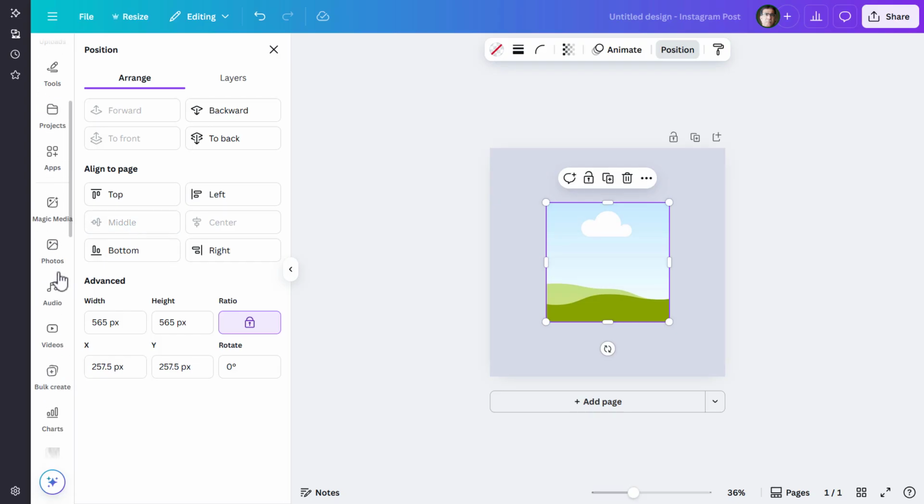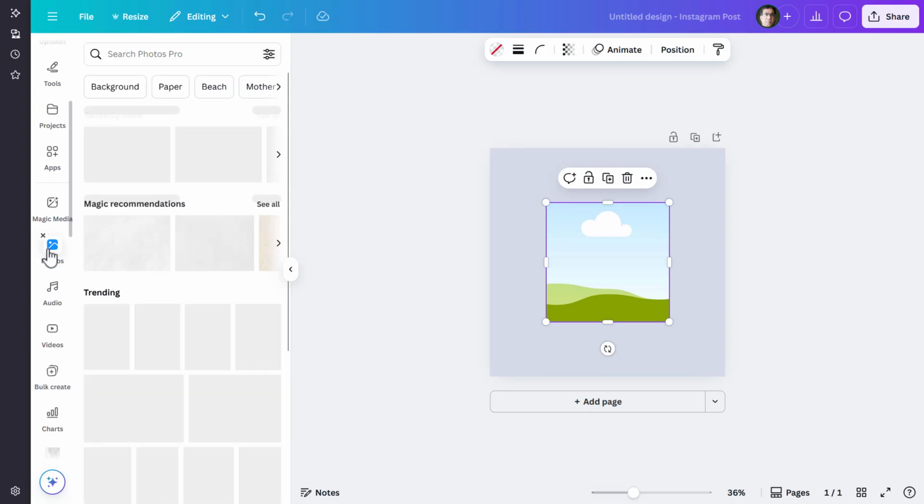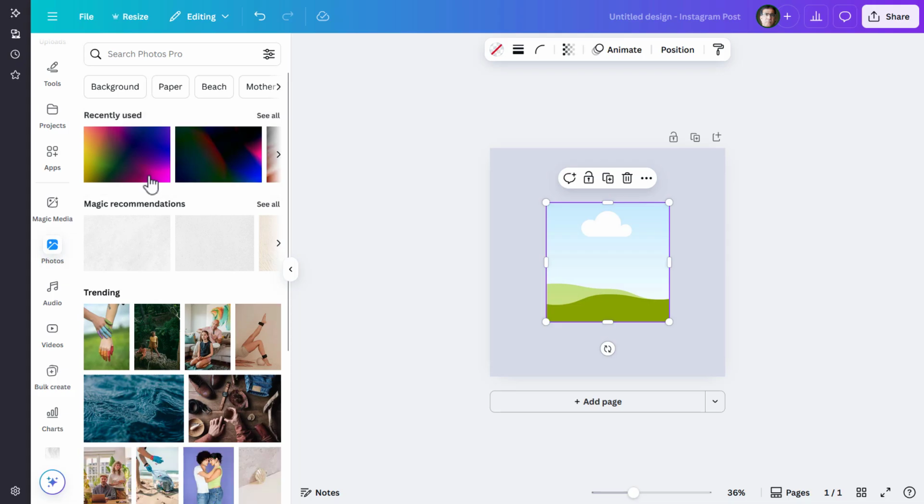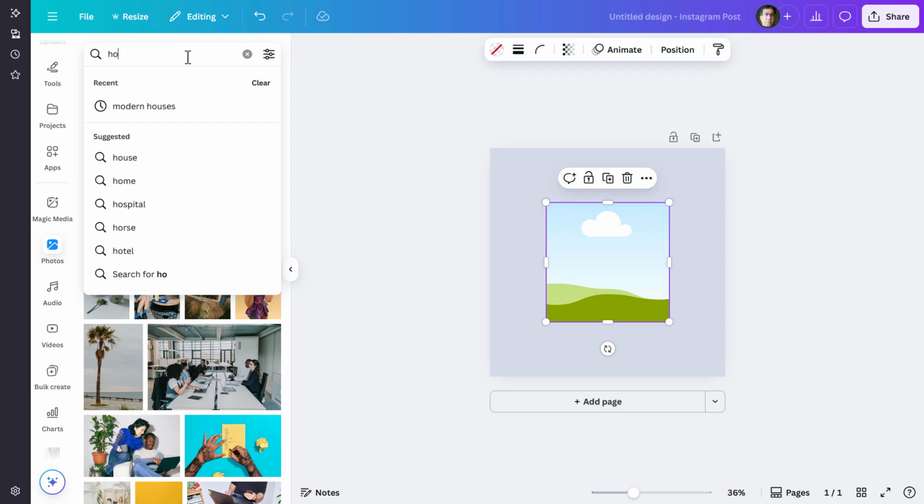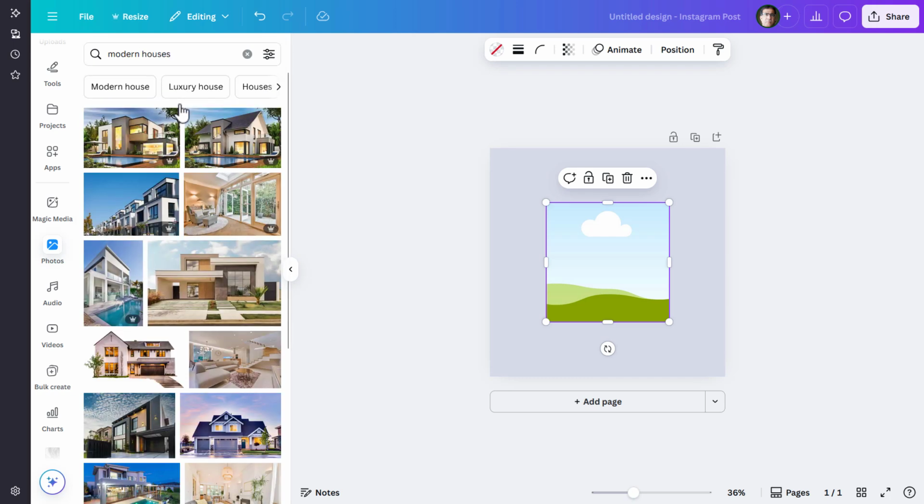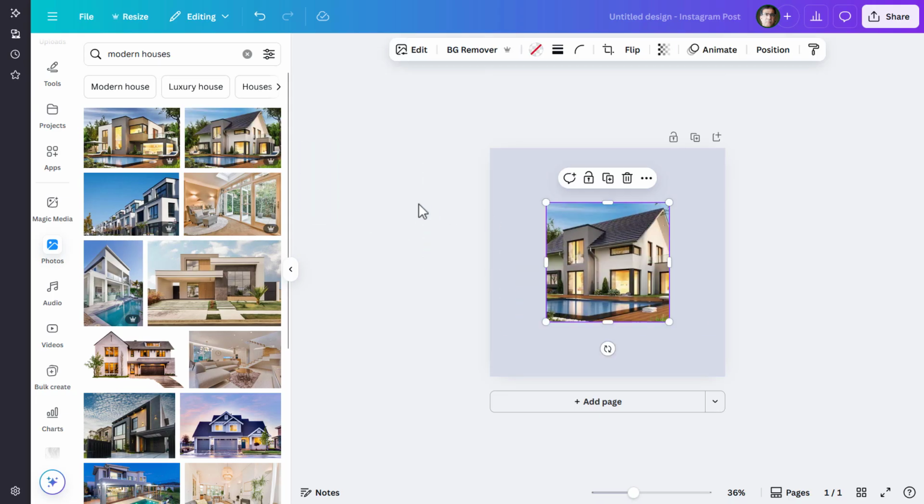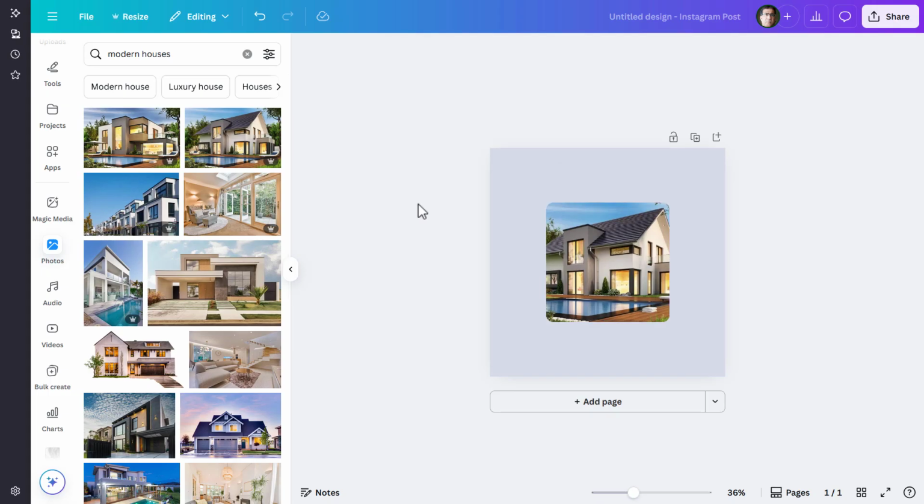Now I need images. So going to Photos, let me search for houses. Wow, so many beautiful houses here. Wish I lived in one of them. Let me drag this image onto the placeholder. So that completes the making of the bottom layer. We'll have more images later.